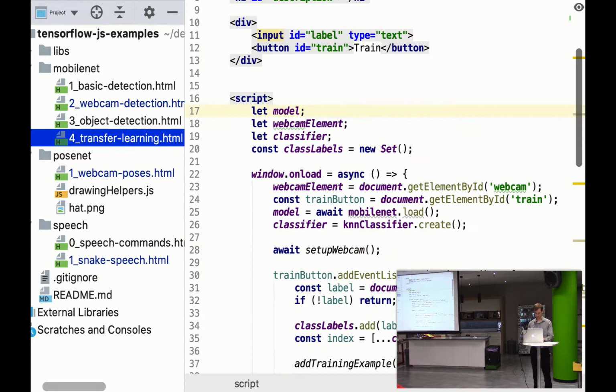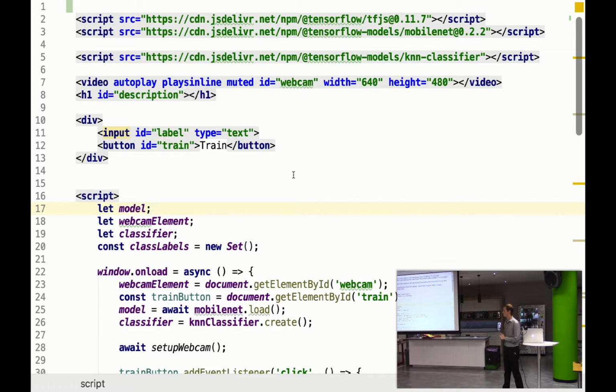Okay, so we're importing TensorFlow, and we're also importing MobileNet. Because remember, we're going to use all of the previous layers of MobileNet. We're only getting rid of the last layer. And in fact, we're not even getting rid of it. We're just ignoring the output from it. We're also going to use something called a KNN classifier, which is a K-nearest neighbors algorithm, which you don't need to know anything about because I know very little about it. But it's really easy to use.